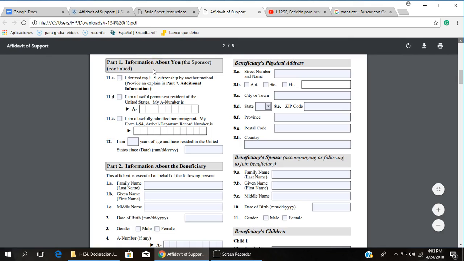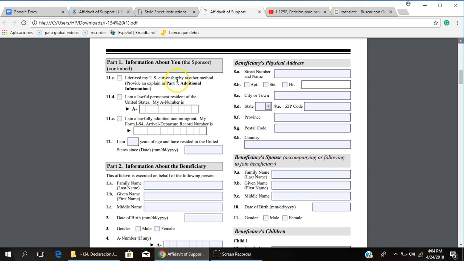Part 1, information about you, the sponsor, continued. 11C, I derive my U.S. citizenship by another method. Provide and explain in Part 7 additional information. If that's your case, select here and explain in Part 7.